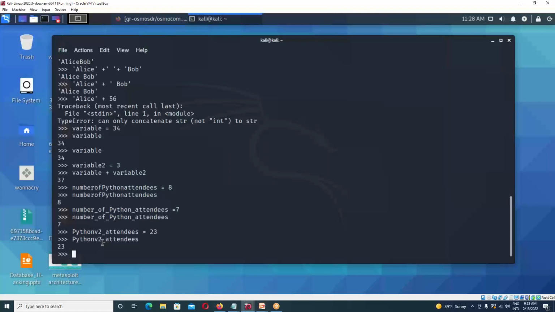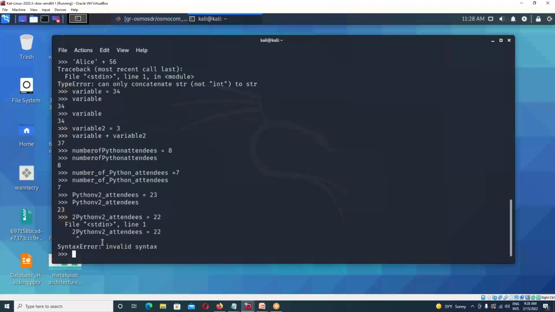And it cannot begin with a number. So what happens if we change this to start with 2? Okay, syntax error, invalid syntax. You cannot start a variable with a number. You can put numbers anywhere else in it, but just not at the start.